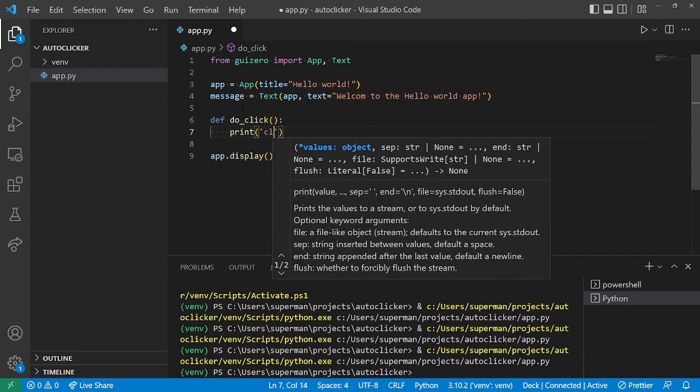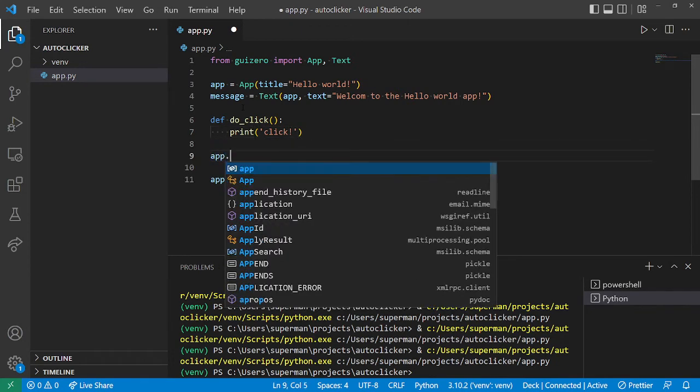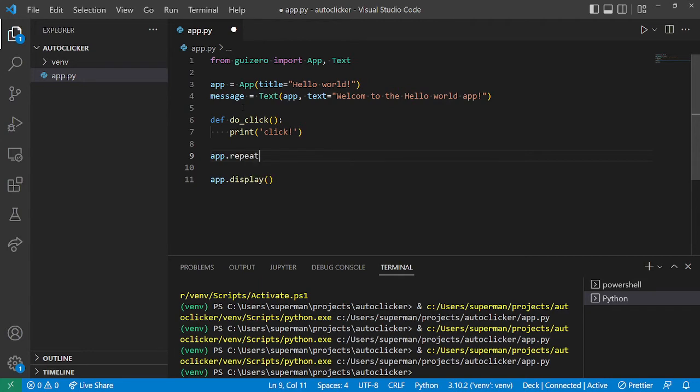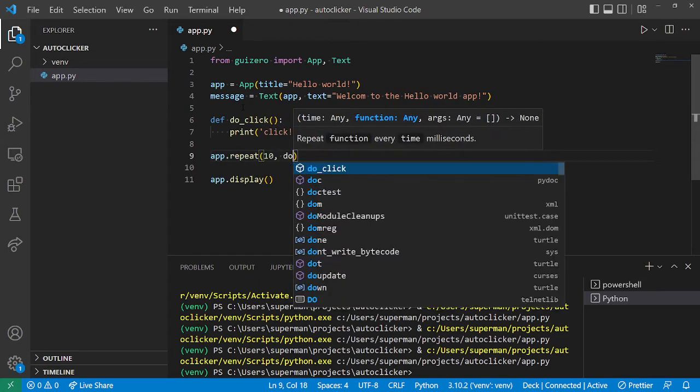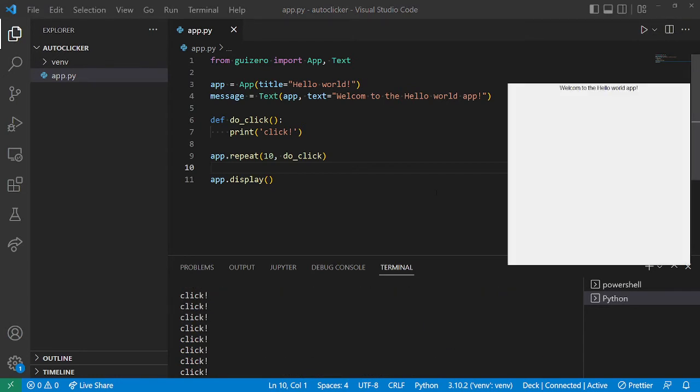Let's just print out click for now. And let's set up our repeat for our application. We're going to do it every 10 milliseconds. It's going to be super fast, which is what we want for an Autoclicker. And let's go ahead and hit play. And as you can see, our application's running. This click is running super, super fast. And there we go.